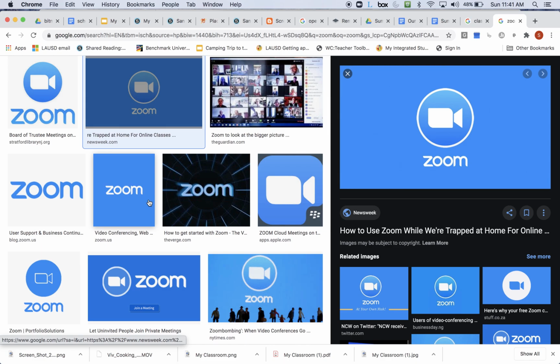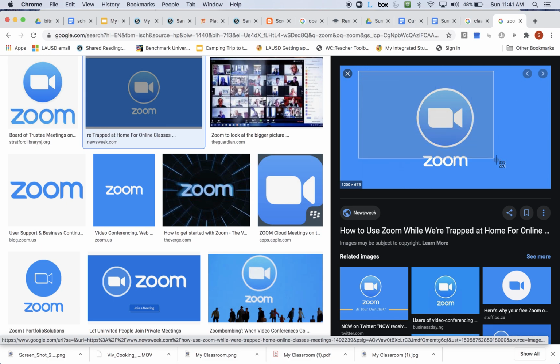Click on it, and to make a screenshot, I push Command Shift 4 at the same time. Notice how the hand icon changes to a plus. And then I hold my mouse down and pull it across it, and it will make a screenshot of that image and it will save it onto my desktop.